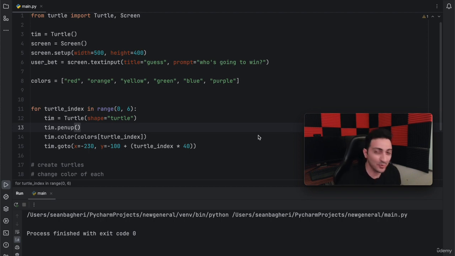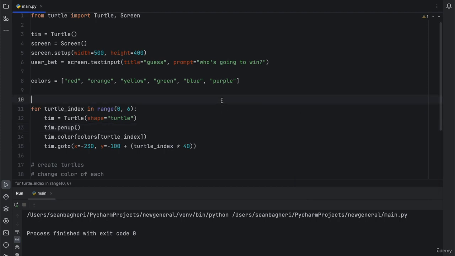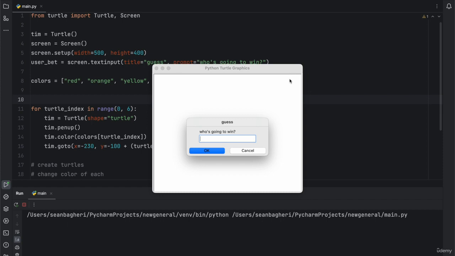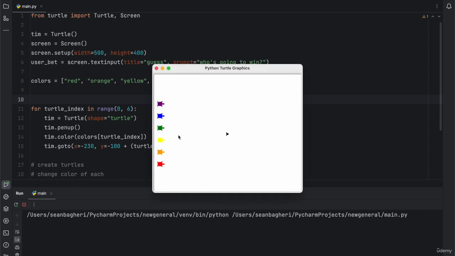So what we're going to do is finally finish this project and finish building our very simple and cool game. In the previous videos, we created our turtles and gave them different colors. If you take a look, we have it set up in a way that they're basically ready to go.